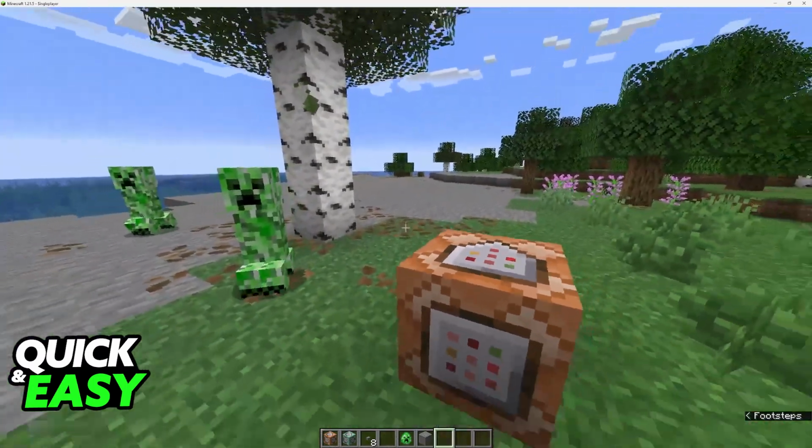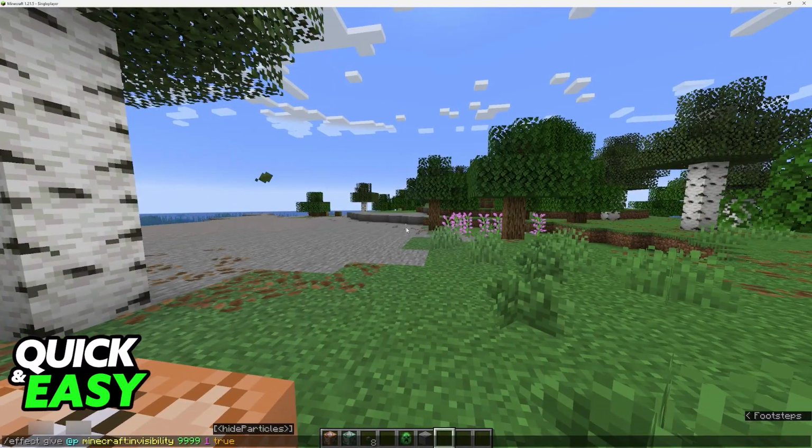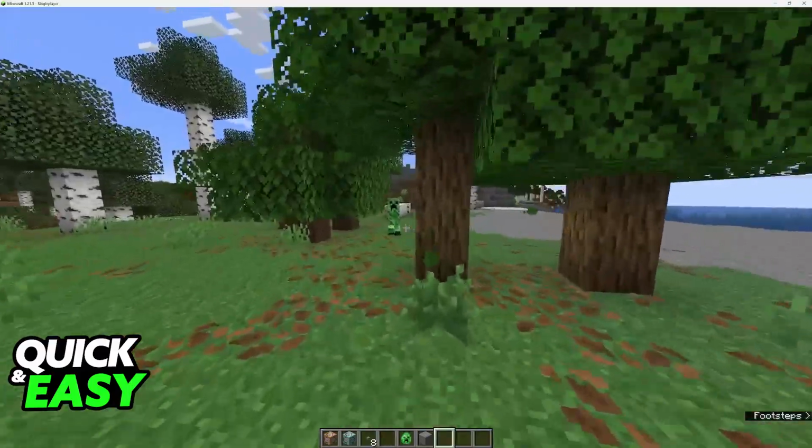Now, before we activate this, it is recommended to give yourself invisibility. So for this, you can use this command, /effect give @p, so you, or you can specify a name, minecraft:invisibility 99999 true. Once you do this command, you will be given invisibility. You can also just drink a potion if you prefer.